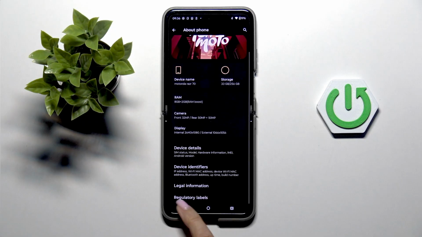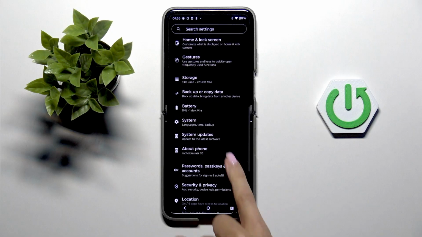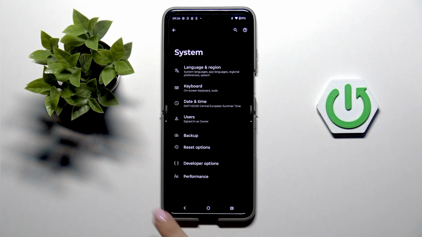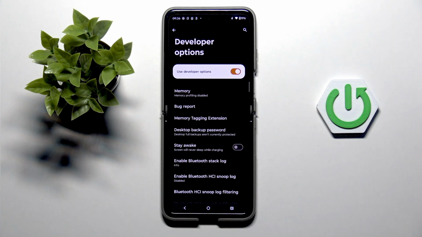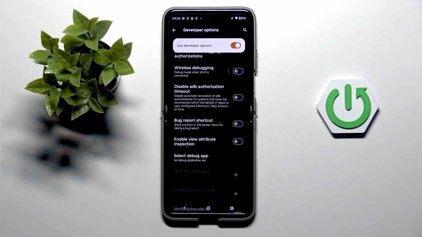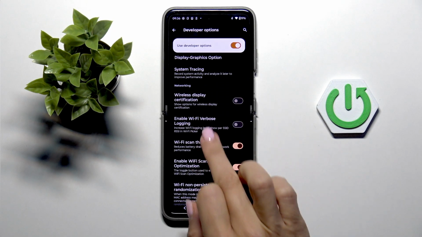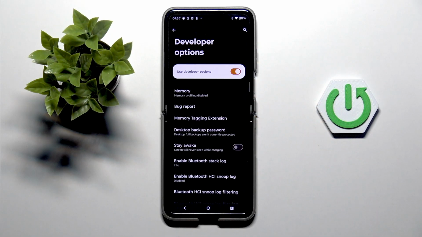Let's go back, and now you can find developer options under system. So right here, enroll, and smoothly use it however you like. So just scroll through all of the options, customize whatever you need, and if you want to switch it off, just unmark this top indicator. So that's it, that would be all.